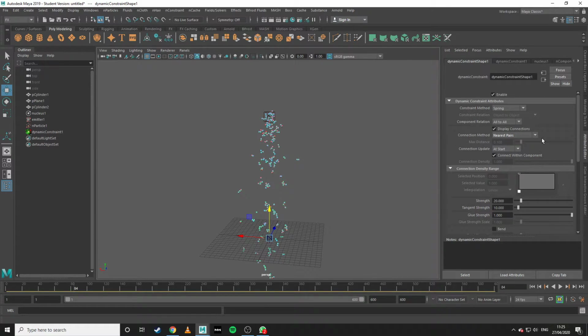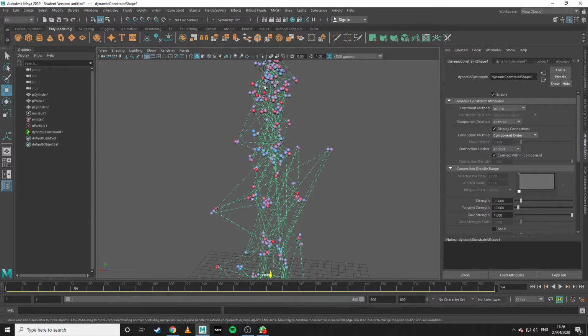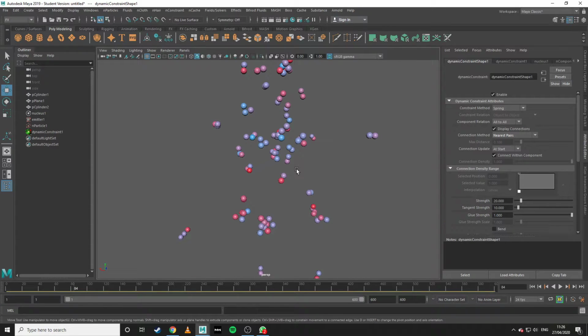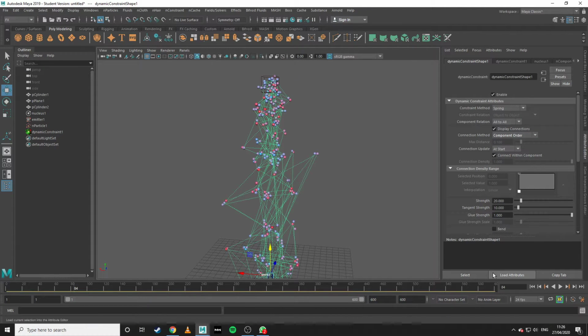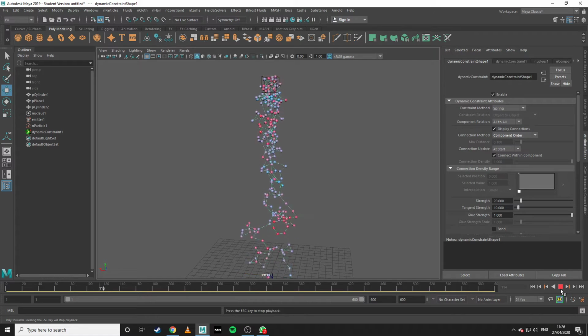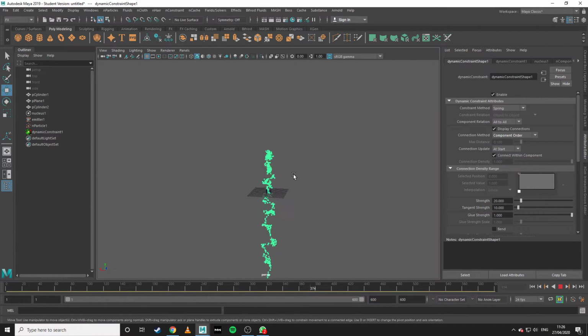In the connection method I'll change this to component order. So if you see, all the components get connected now, I mean all the particles get connected. You can see the lines, the radiations, right? Before it was not like that. Nearest pairs only used to get connected, means the nearest particles that were attached got automatically connected. If you want all the particles to get connected, just go for the component order, so all the particles get selected. So you can see now it's kind of like a water flow, right?